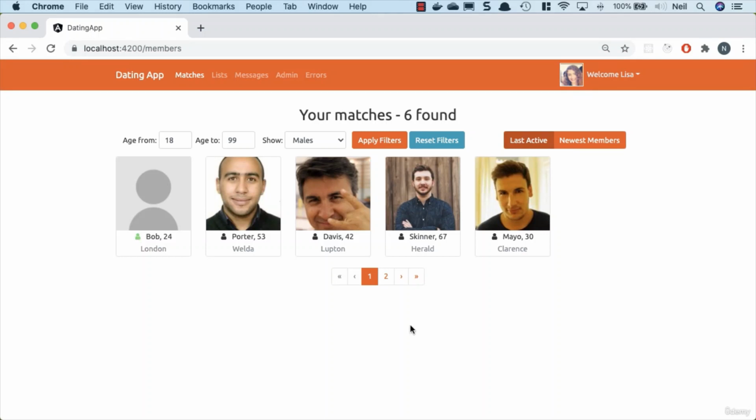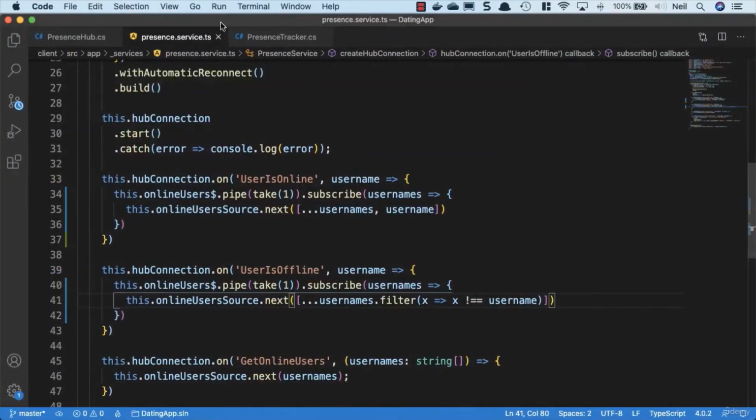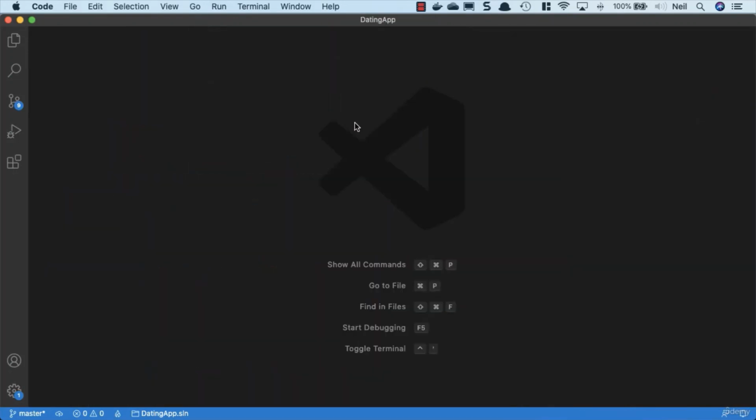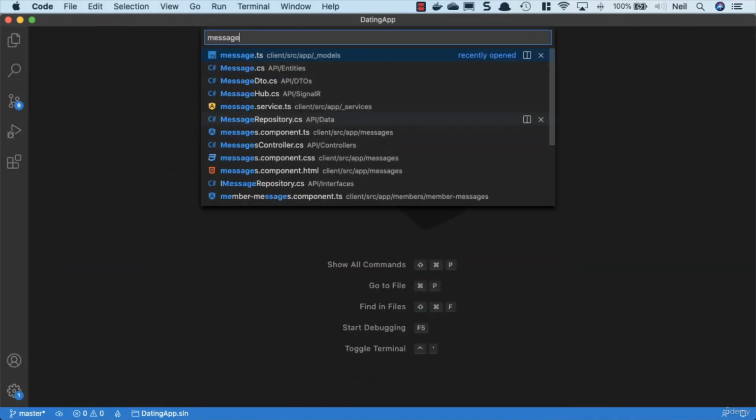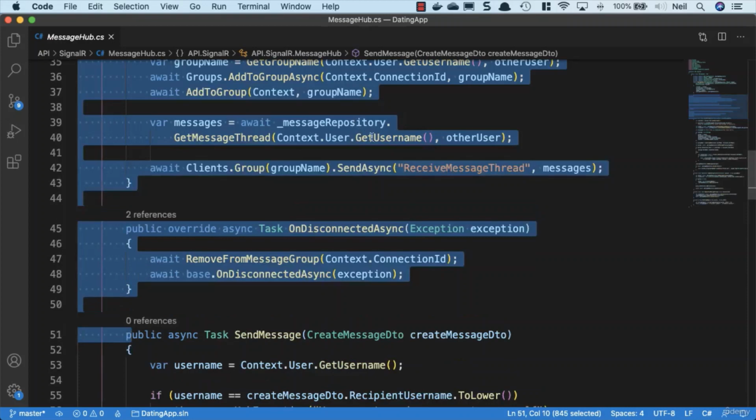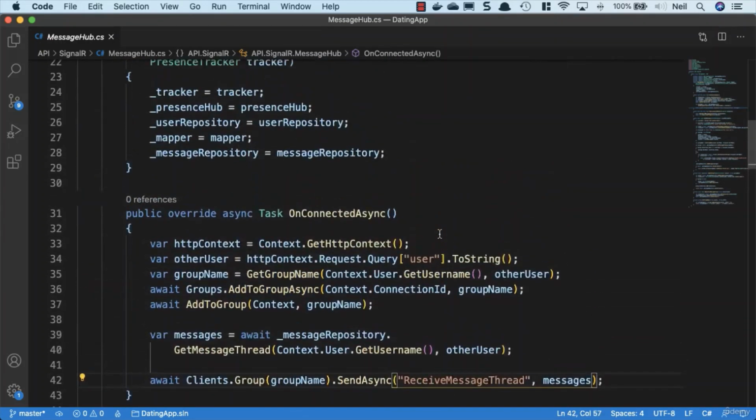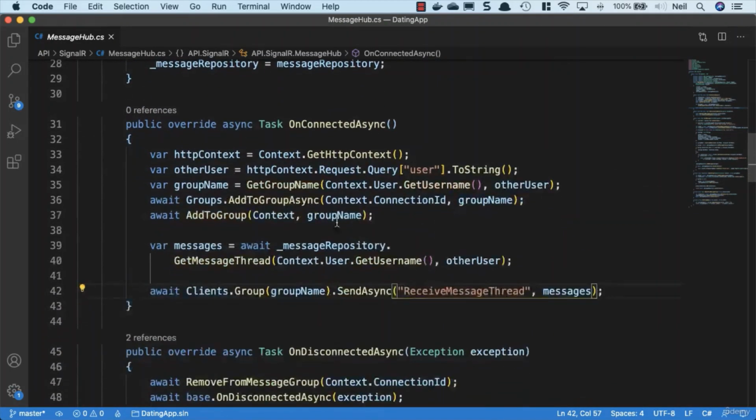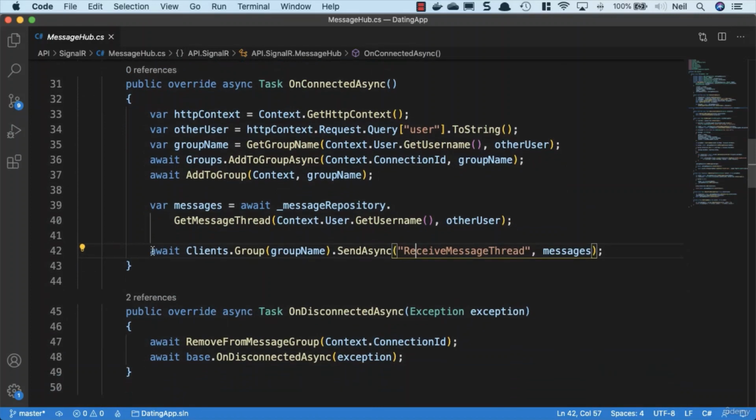Okay, now what we're going to do is just take a look at our message hub and see what we can do to improve this. And what we're doing at the moment, if we take a look at the hub, is that when a client connects, then we're sending our message thread to both of the connected users, even though one will already have it. So what we're going to do is take a look at what we can do to correct this.